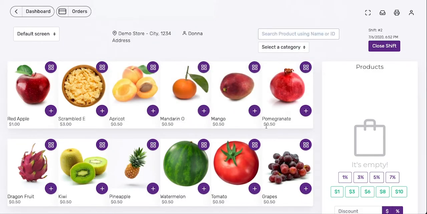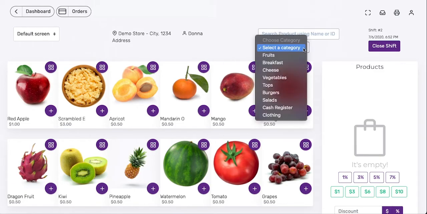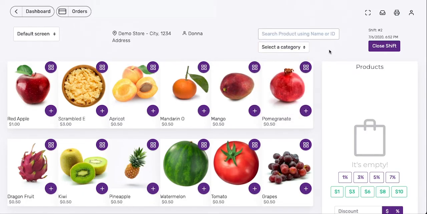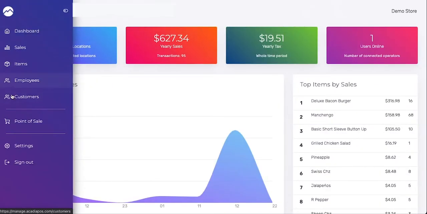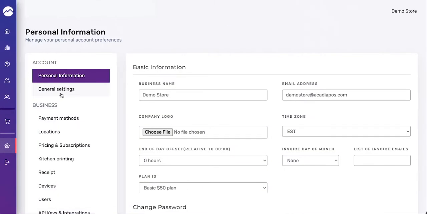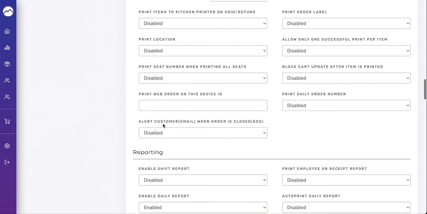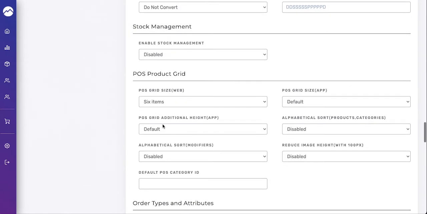So let's close that. And when you take a look at the category drop-down menu, so select a category, you'll also see that there's no default category set. Instead, you're given the option to select a category, and all those categories are listed below. So let's go ahead and change some of those settings and take a look at what those changes look like. Let's go back to the dashboard. So Settings, General Settings, and let's scroll back down to POS Product Grid.